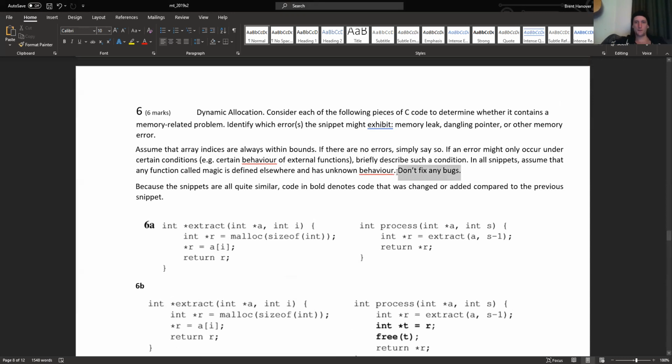Oh, okay. So we're not fixing the bugs. We're just pointing them out. Okay. So the stuff in bold is the stuff that's being changed. So what about this guy? What do you think the issue is? Also note that there might be no errors at all.